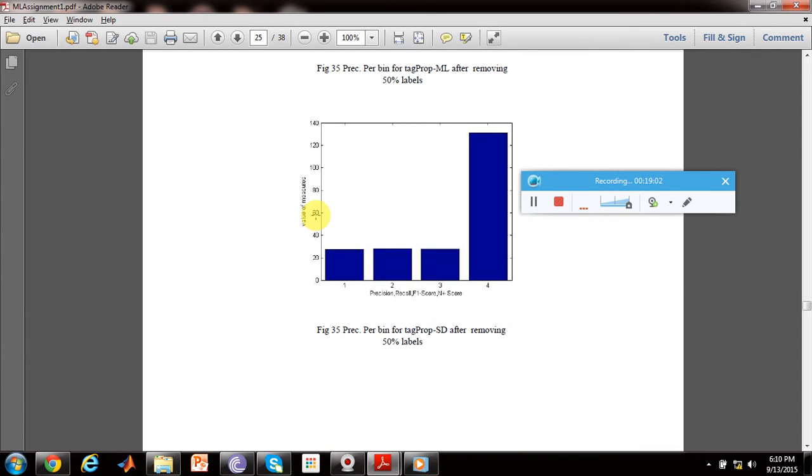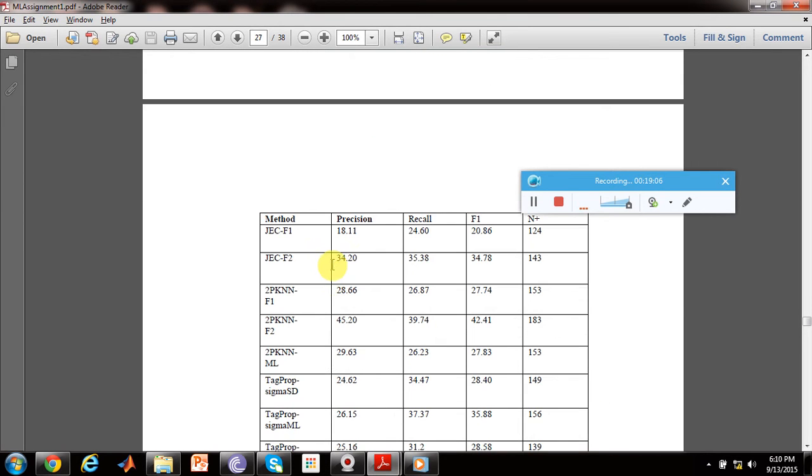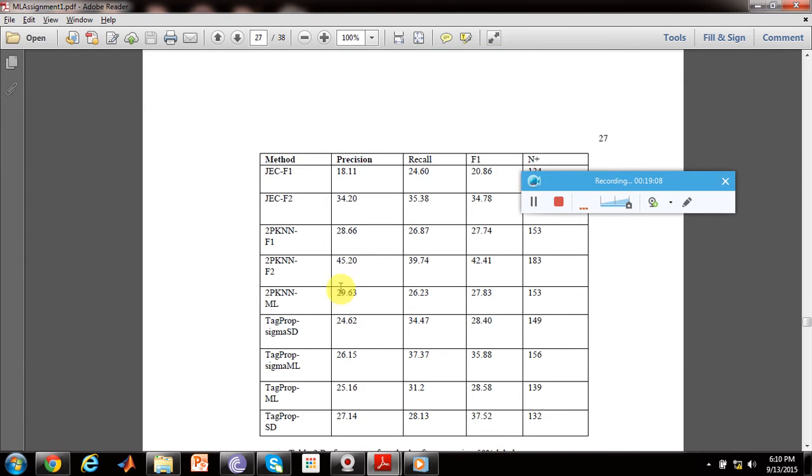From this table we can see that this performs the best in this setting. The precision is 45, which is very good considering we have removed 50% of the labels.